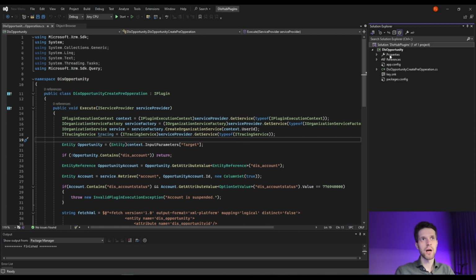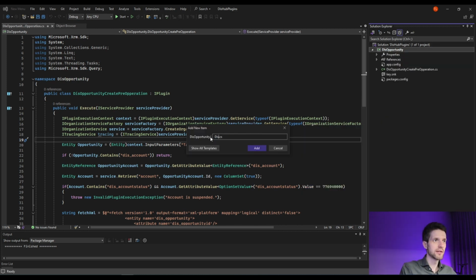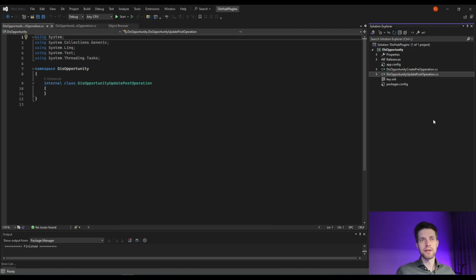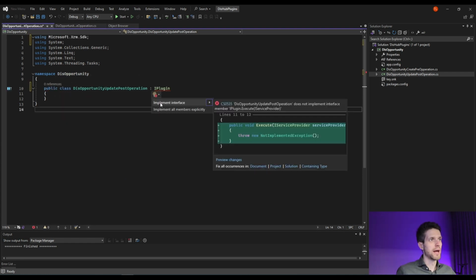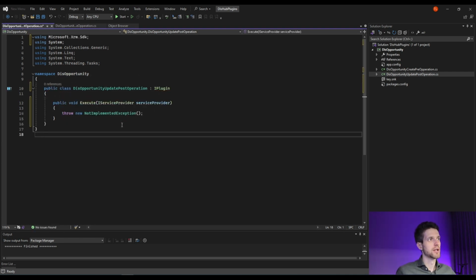To do so, I would create an additional class for my opportunity library. So I would say add new item, opportunity update post operation. And that's it. Basically now what we want to do again is change our class into public and implement our IPlugin interface and follow up with the logic that would apply for our update post operation.